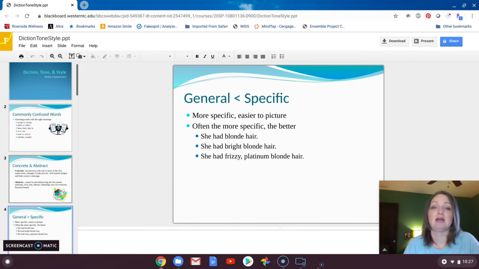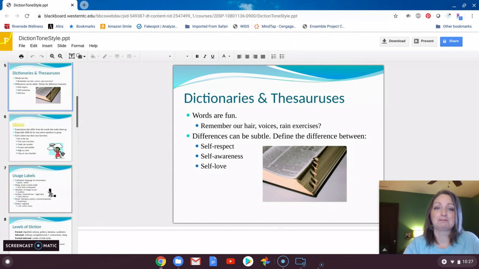Also, the more specific you can be, the better. So rather than "she had blonde hair," moving it to "she had frizzy platinum blonde hair" creates a starker, more vivid image in my mind. There's lots of shades of blonde hair, brown hair, black hair. So specificity can be your friend for this final essay.